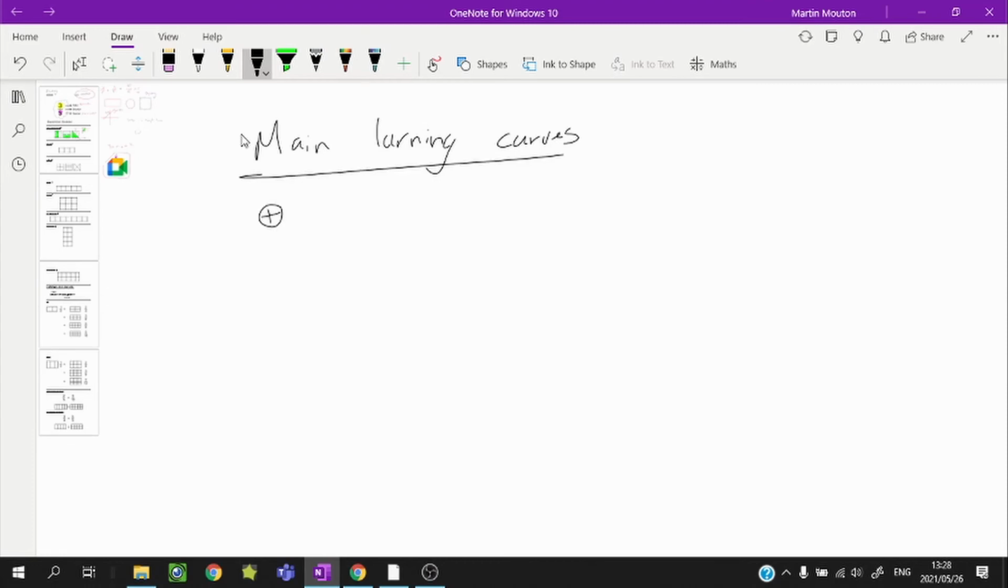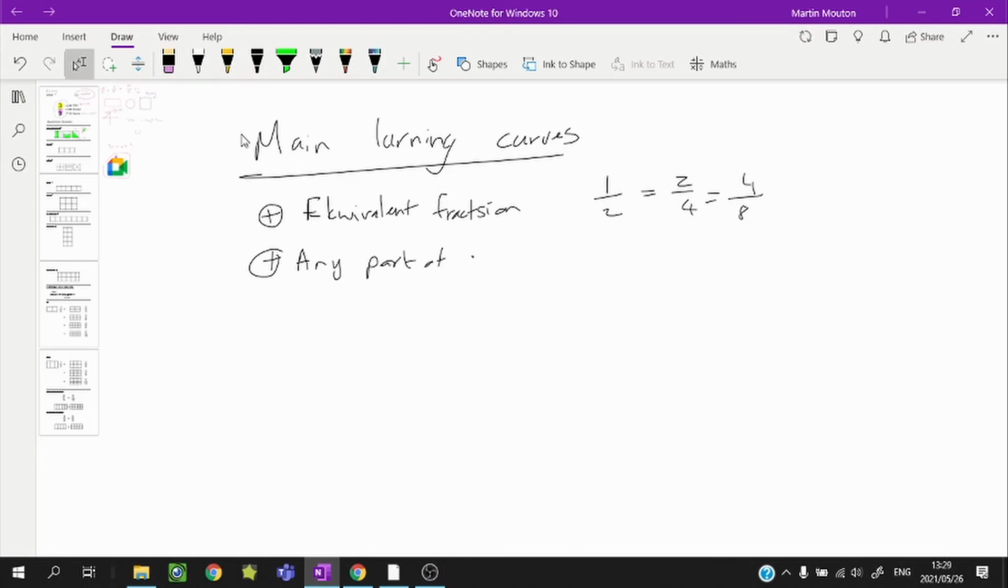And you can say that, okay, we have something called equivalent fractions, like 1 over 2 and 2 over 4 and 4 over 8. Any part of the shape can be colored in and equal in size. So those are our main learning curves after this class.